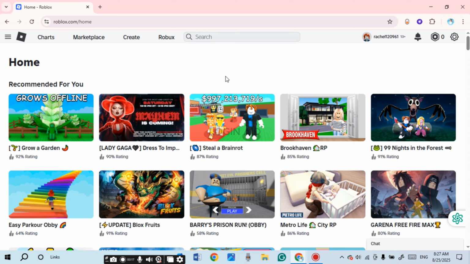Make sure you're logged in to your account. Or instead of that, you can also open the Roblox application if you want. So if you want to change your Roblox age to 13 plus, it is actually very simple. For that, what you have to do is access the settings. Click on the gear icon that you can see at the top right corner of your screen.